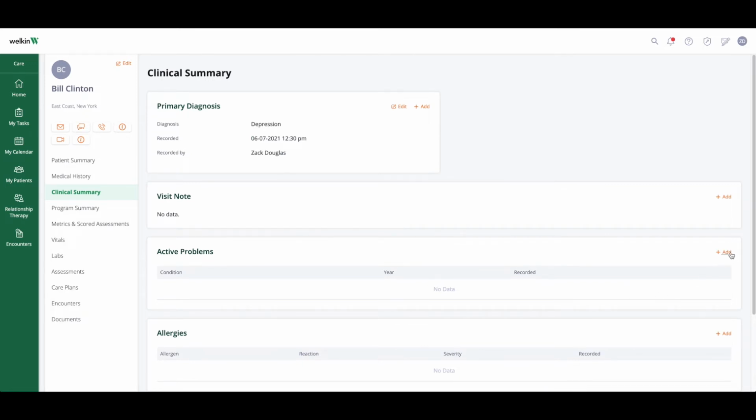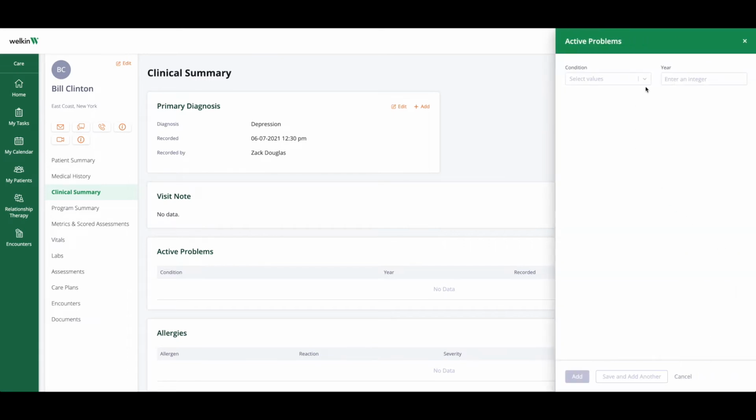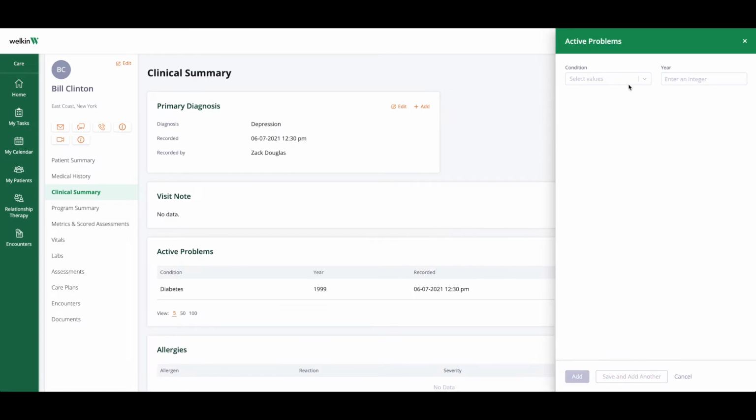Follow the same steps as before to get started, but this time, once you've selected a condition and entered an onset year, click Save and add another to make an additional entry. Make another selection and click Add to continue. You can complete this process to add data to any of the other fields under this dataset or others.